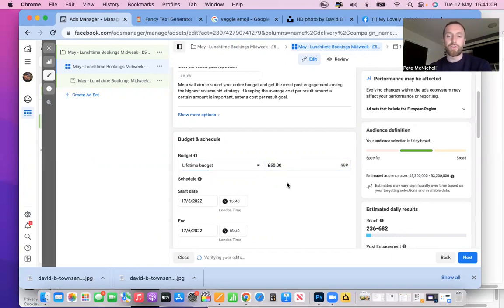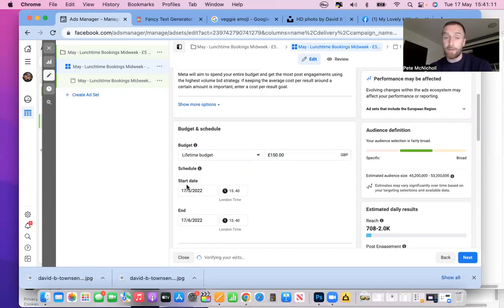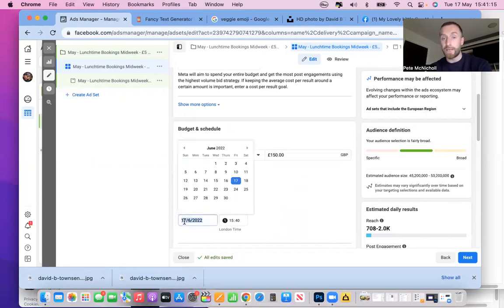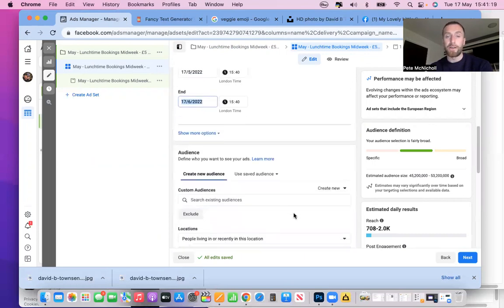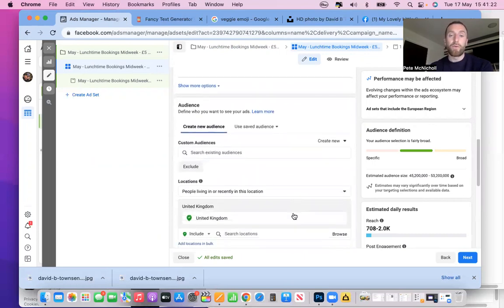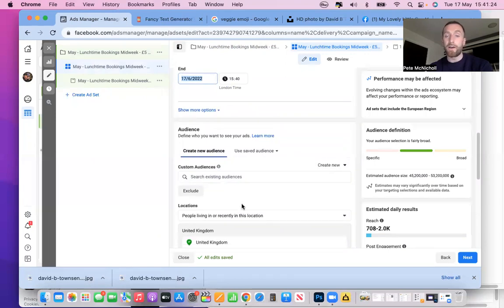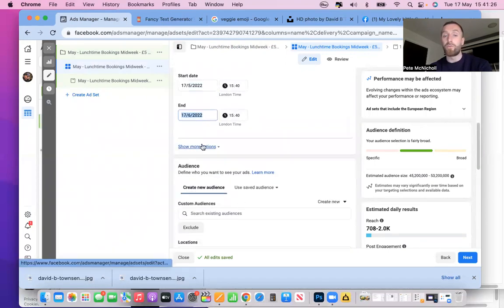And we're going to scroll down. We're going to run this from the start. We're going to run it from today. And by default, this goes to 30 days later. Just go in and double check that's the right dates you want to run it to. There you go. So what we're going to do here is click show more options.